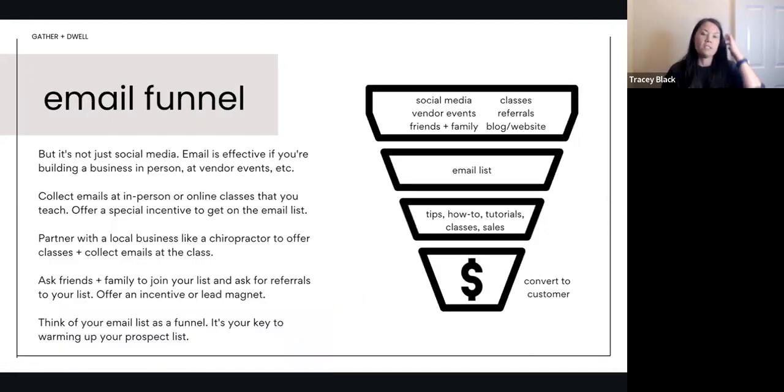So I want you to think of this as a funnel. Okay, so screenshot this. I'm happy to post this in the group as well. But I want you to look at this. So email's affected whether you're building in person, at vendor events, social media. Maybe you do have a blog or a website. Maybe you've got a brick and mortar store, right? Or you've partnered with a chiropractor or somebody in your community where you can collect emails, right? You're collecting emails at the top of that funnel, okay?